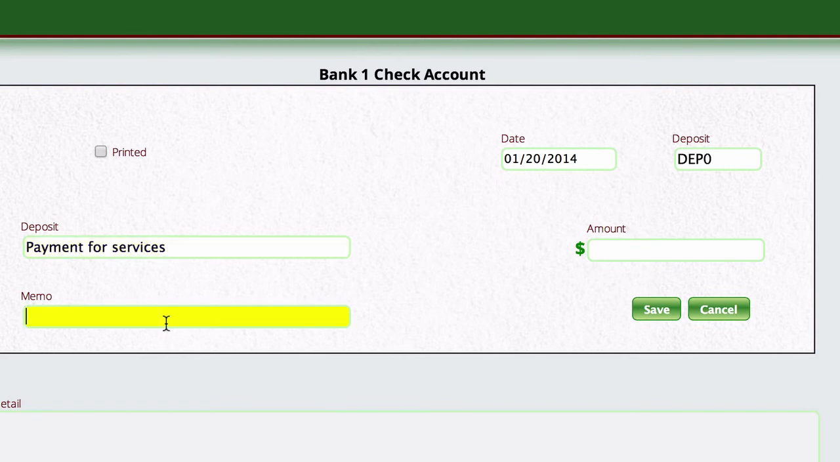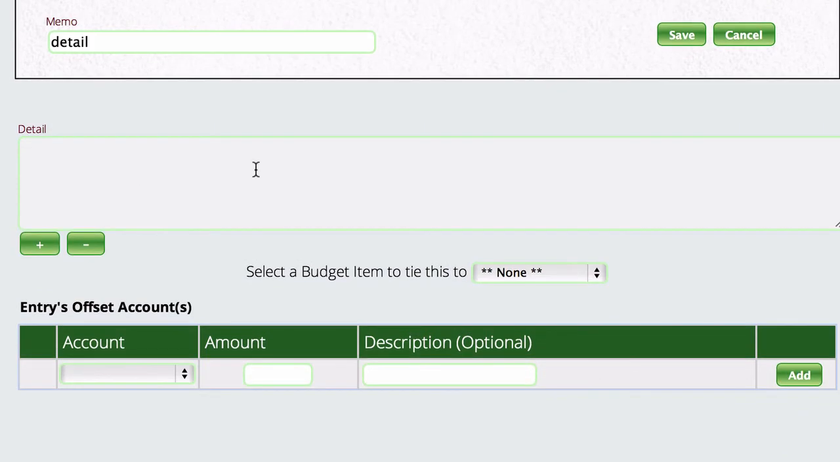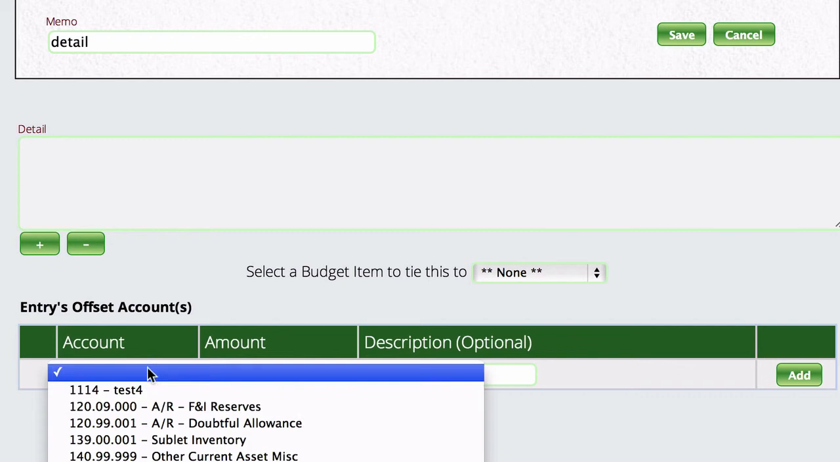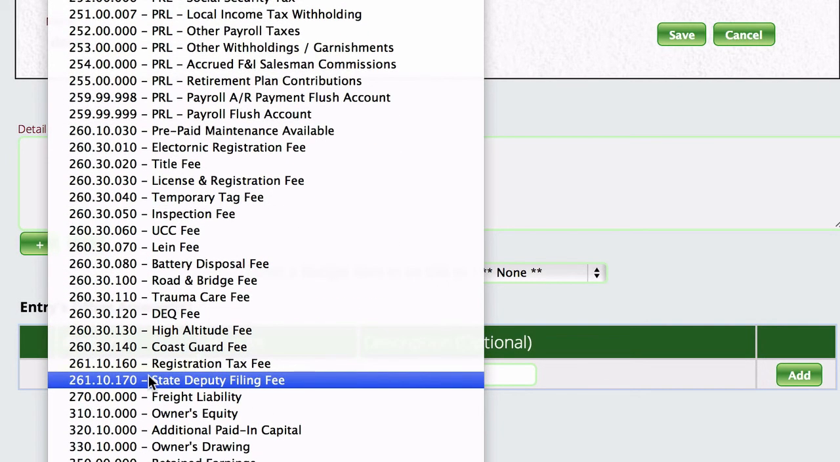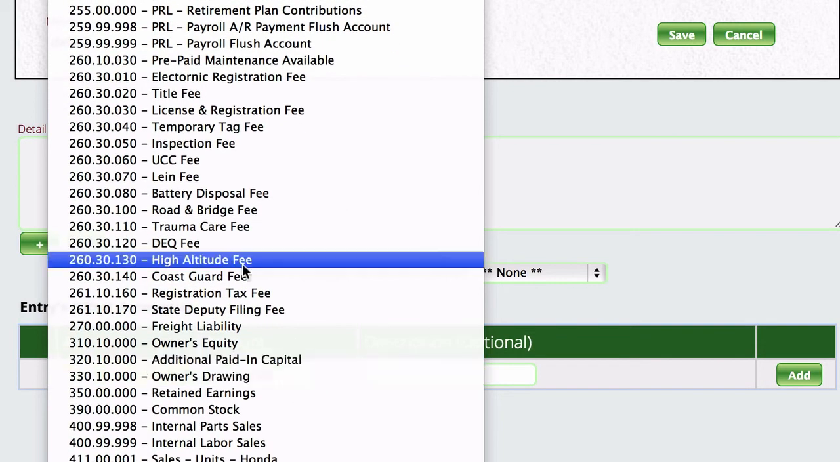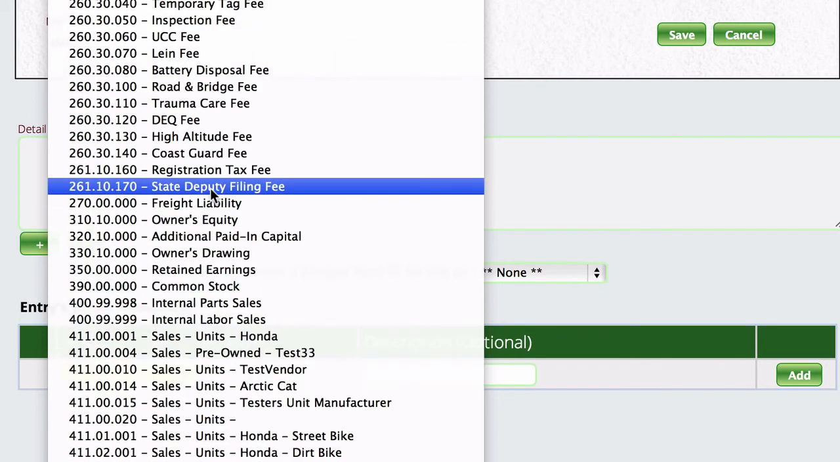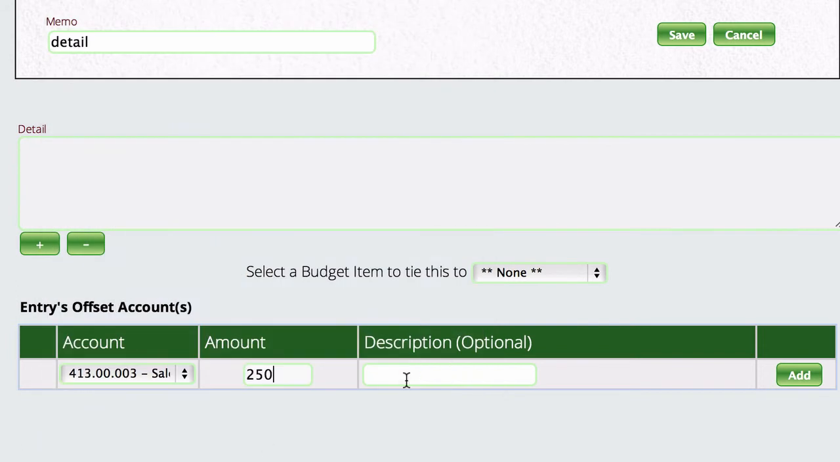And then you can put in your detail here, whatever it is you want to put in the memo, the date, the amount. So let's say that they gave us $250, so we're putting in the $250 deposit. We can put information there, and again down here we're just going to pick the account number that represents where that money originated from. So maybe it was sales, or some other thing. I'm just going to pick sales parts here. It doesn't really matter. And then you can put the description there if you want.